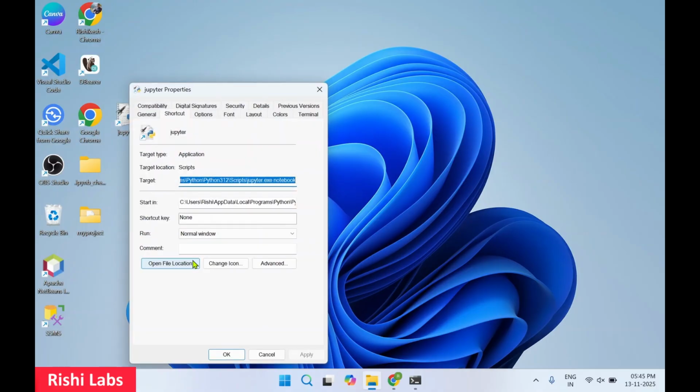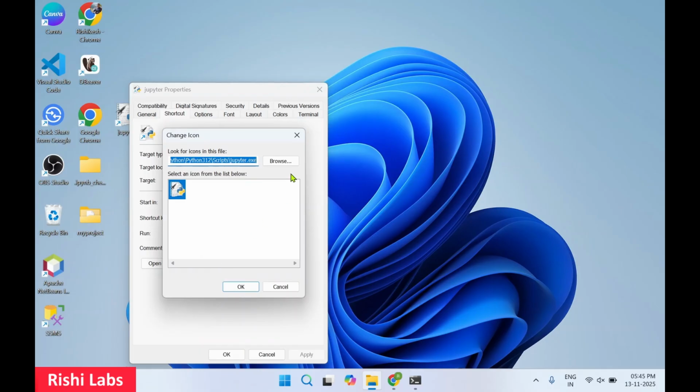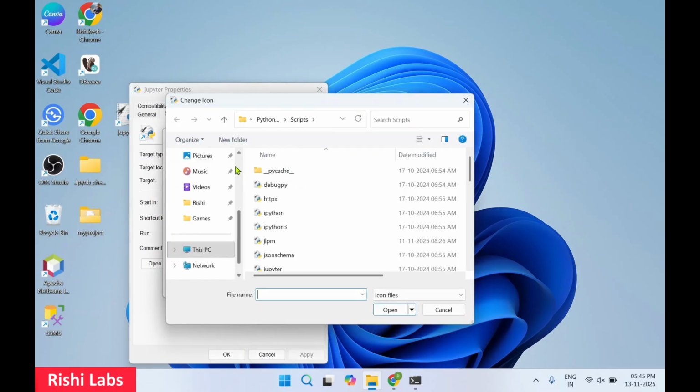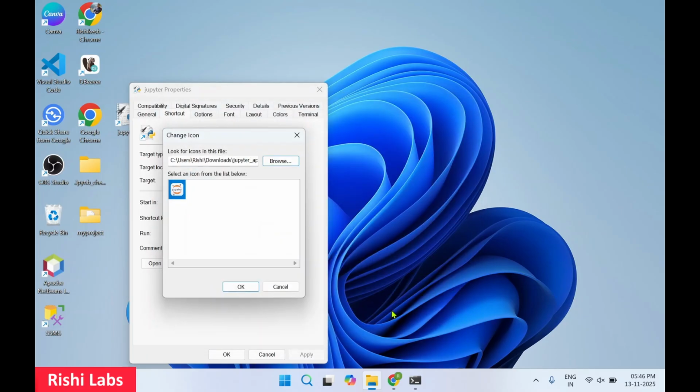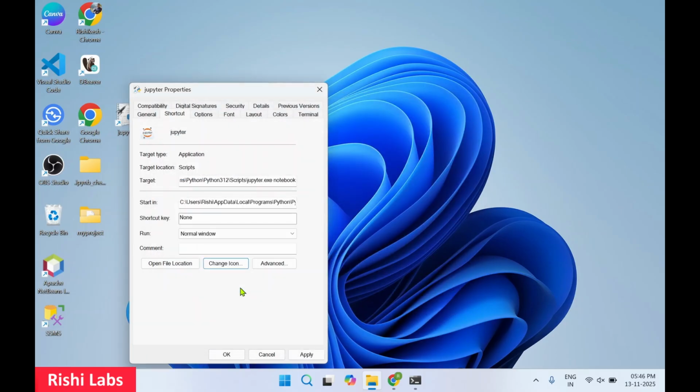Click on properties. Over here you will get option to change icon. Select it, click on browse. Now the file which we have downloaded, it's in downloads. See, this is the icon file. So I'll select this, click on open, click on OK, apply and OK.